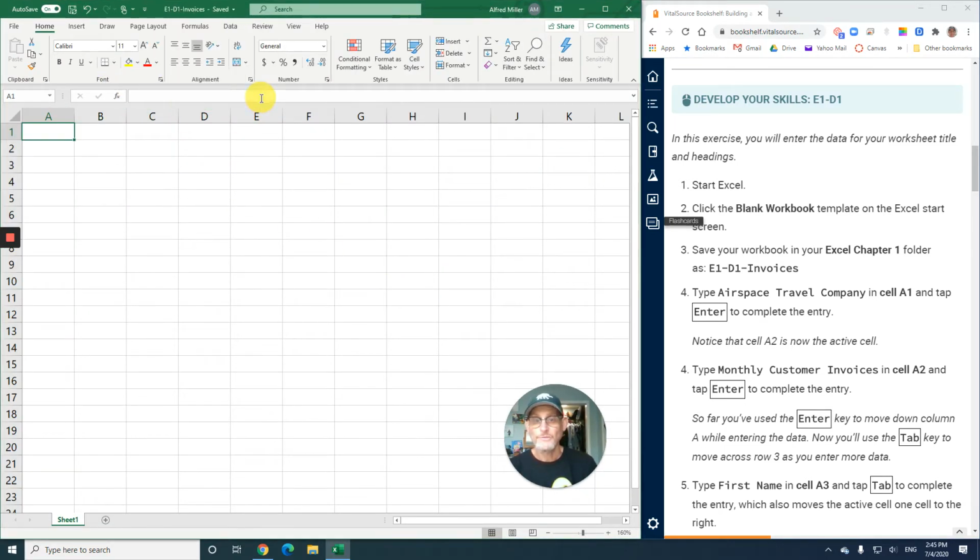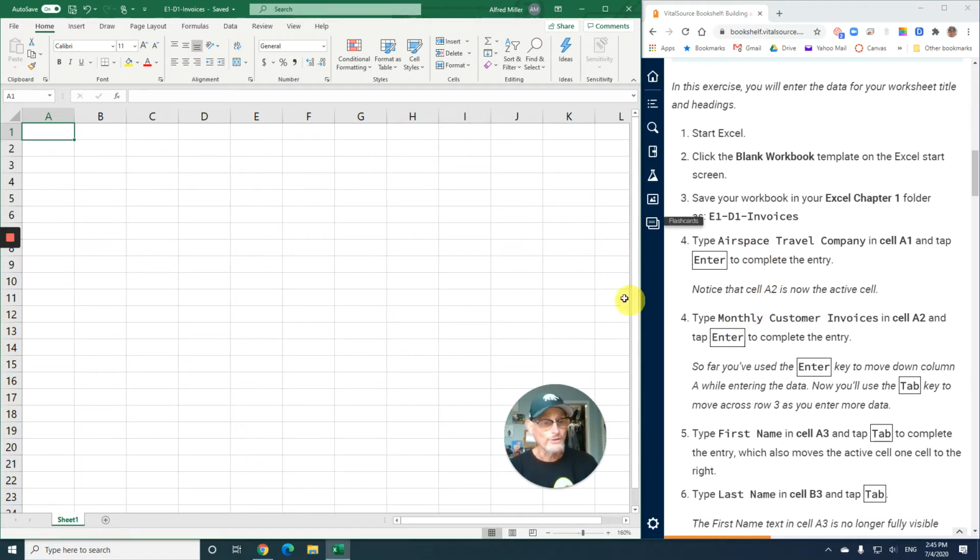Okay, so now, step number 4, type Airspace Travel Company in square A1. So you know what square you're in because it has this green box. So I can just type Airspace Travel Company. And it says to press enter when I'm done. That's called completing the entry. What they were saying earlier in the book is, see how I have a cursor? I don't have many commands here. That's because I'm in edit mode. When I press enter and confirm the entry, I'm now in what's called ready mode. You'll notice enter moved me down one row.